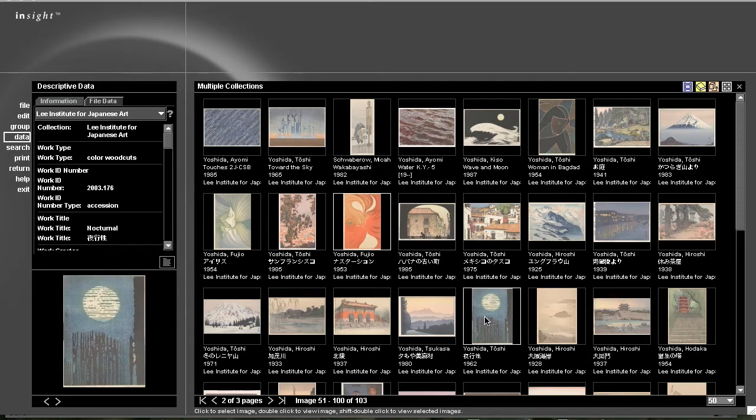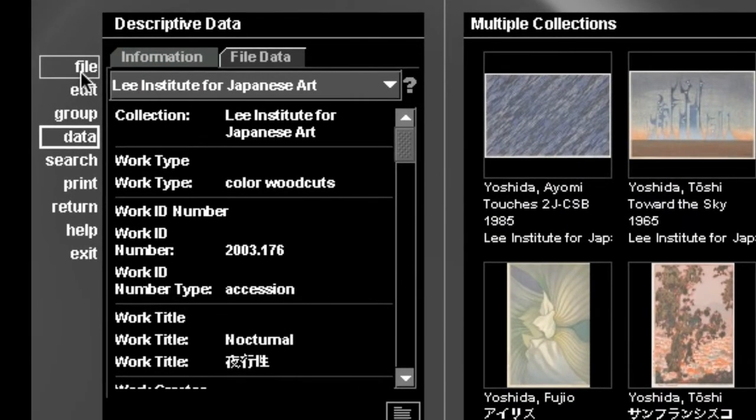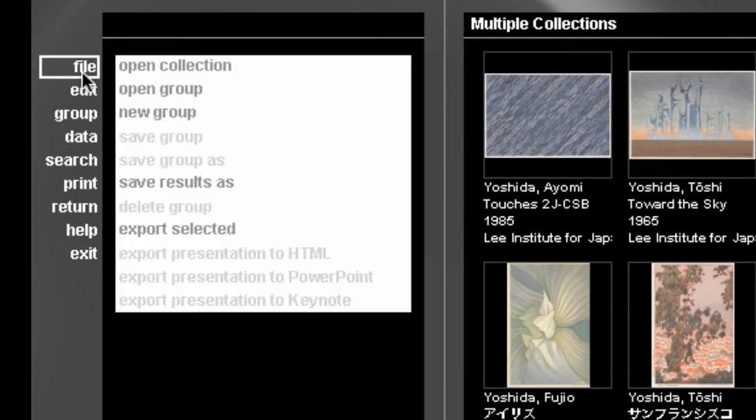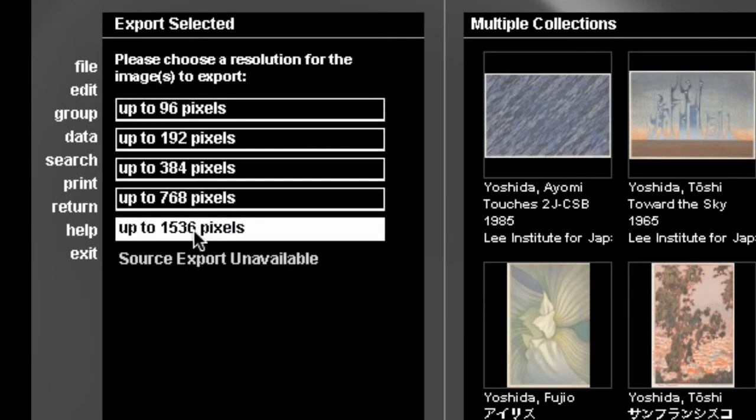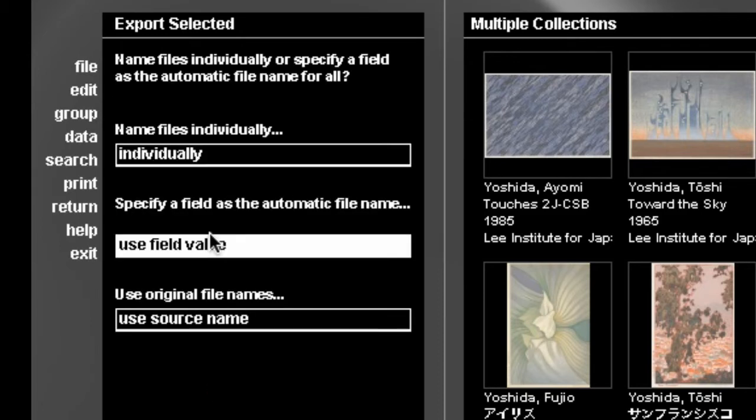So now there's several that I'd like to download. Since those are selected, I'll then go up to the File option here in the menu and select Export Selected. It gives you several options for sizes. I would recommend the largest size if you're displaying it in PowerPoint. So if you click on that, 1500 pixels, it will then give you 3 different options for how you might want to name the files.